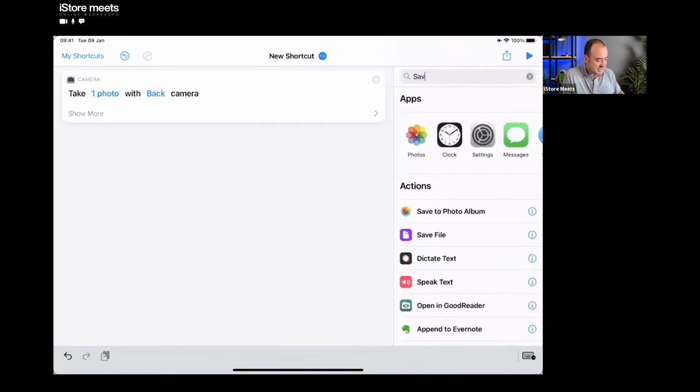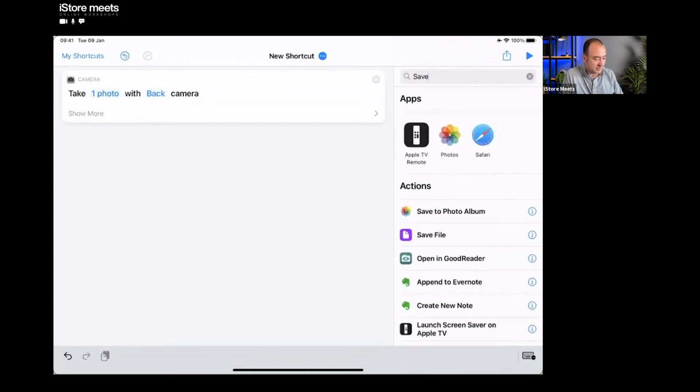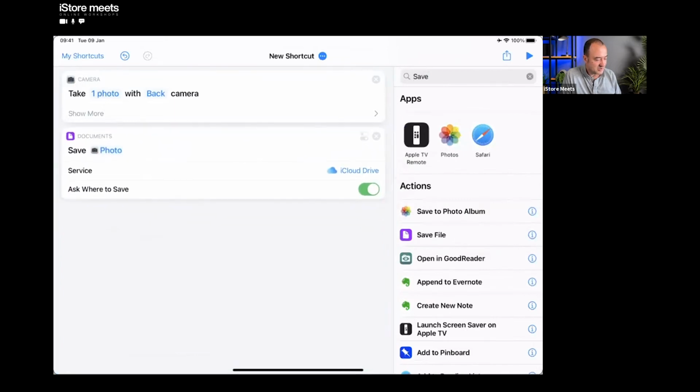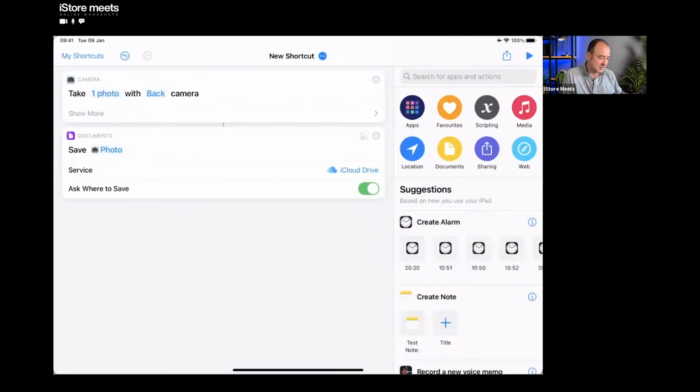We want to then save this, right? So I'm going to search for save and use the option there. And it's probably good to drag it in because otherwise it always goes to the bottom. But you can either tap on it, it'll go to the bottom, or you can drag it exactly where you want. So let's do this, right? We're going to take a photo and then it's going to save the photo somewhere. So where's it going to save it? In iCloud. You can change this to iCloud or Dropbox.